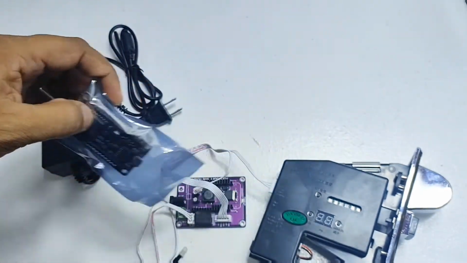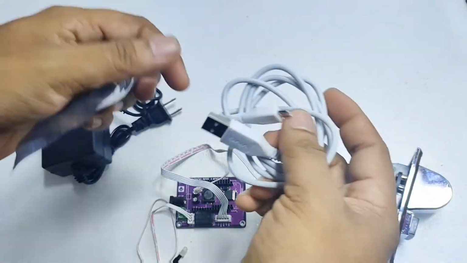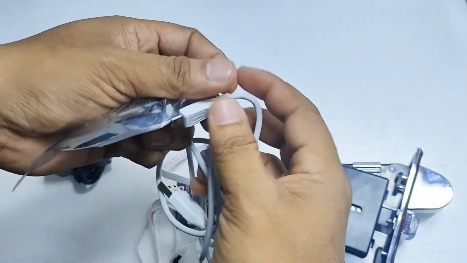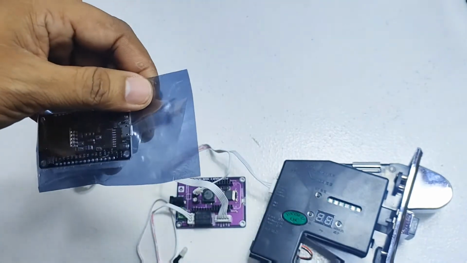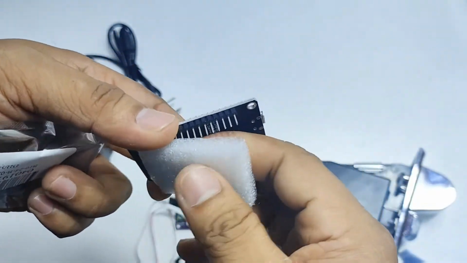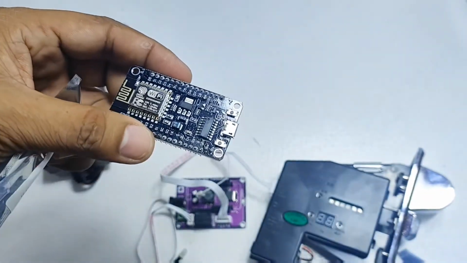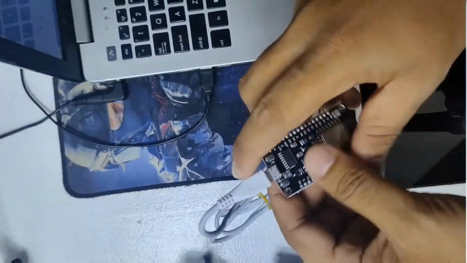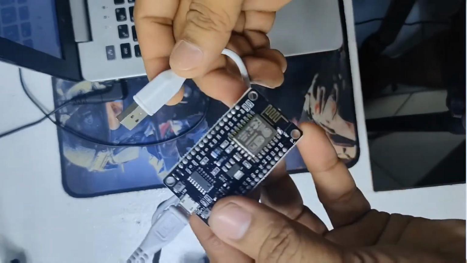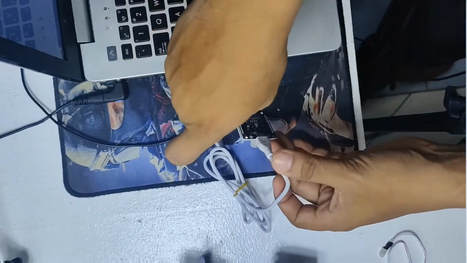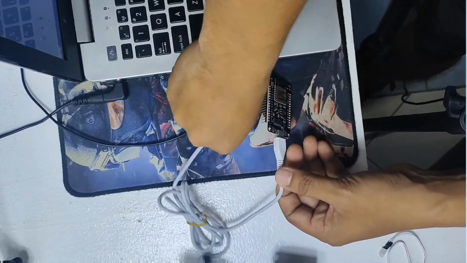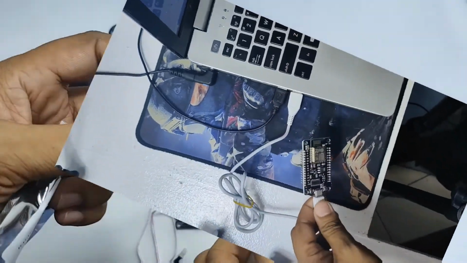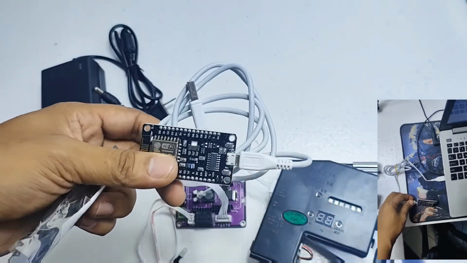Next, we also need to prepare the Node MCU and also an adapter, the same as the Android mobile phone chargers. This is what we will be using to flash the Node MCU. For flashing purposes, we will also be needing a laptop or a PC, or we can also use an Android phone to flash the software into the Node MCU.